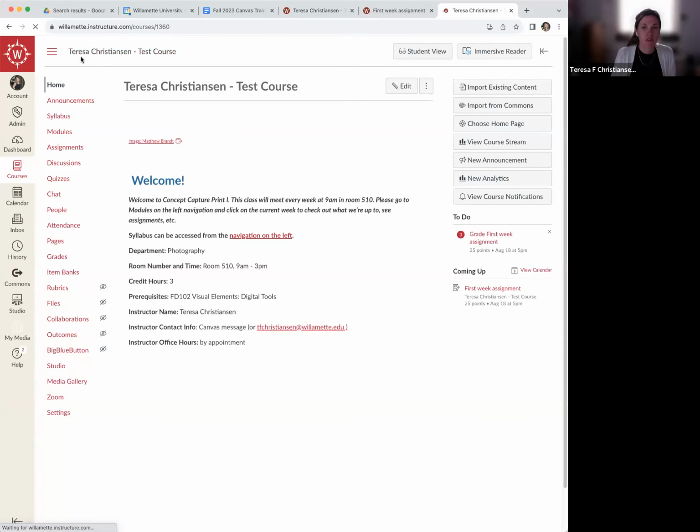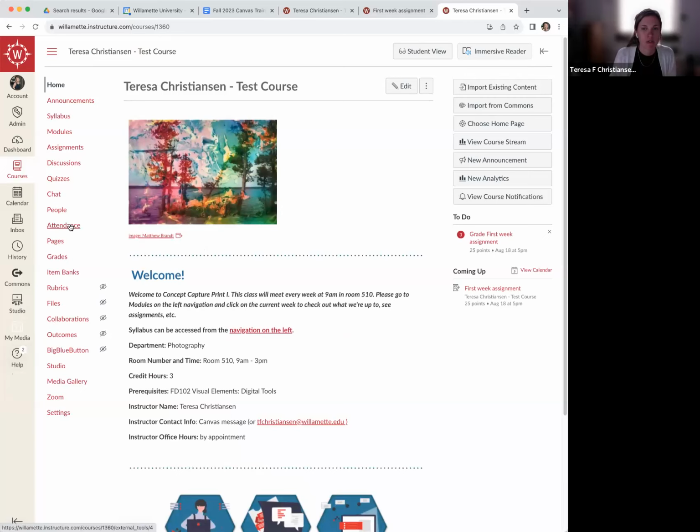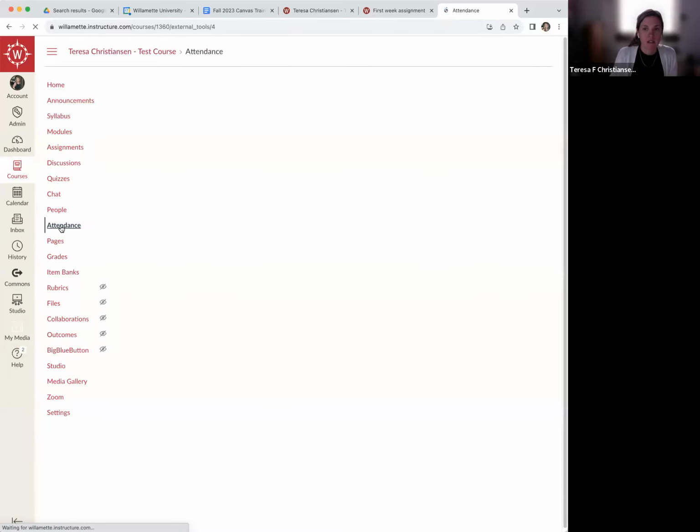So one of the tools that Canvas can be used for is attendance. And if you click on it here, it will take you to that tool. Some faculty still like to take attendance on paper or in a roll book. That is totally fine if you don't want to use this tool. But if the internet cooperates, I'll show you how you can use this tool. It's called Roll Call in Canvas.